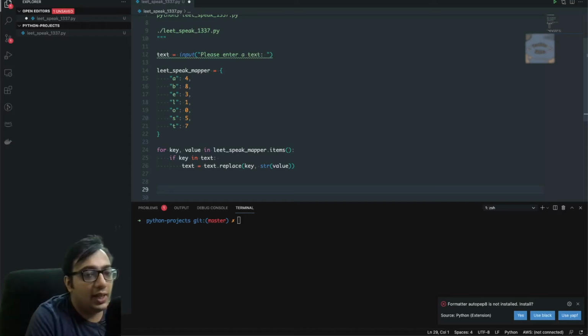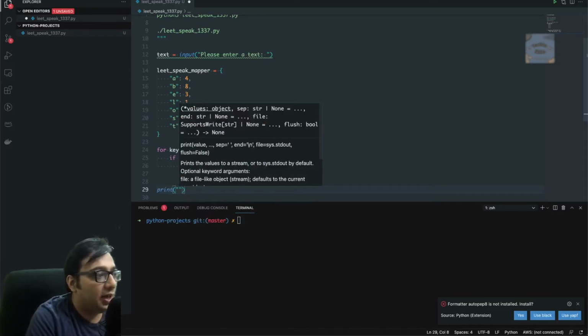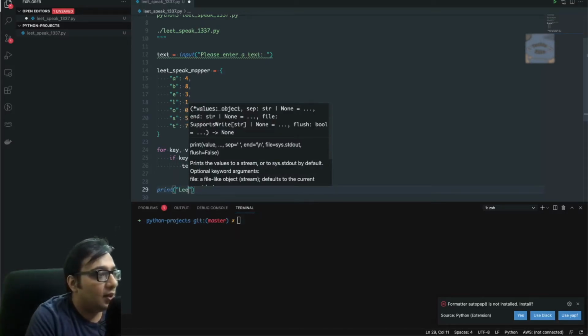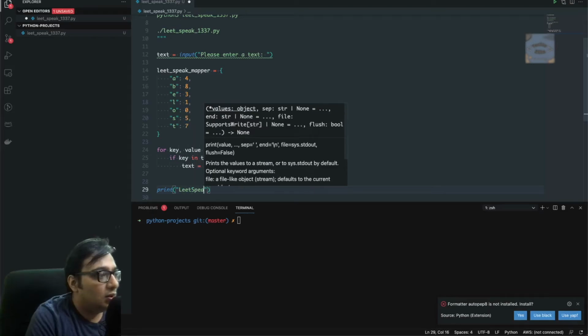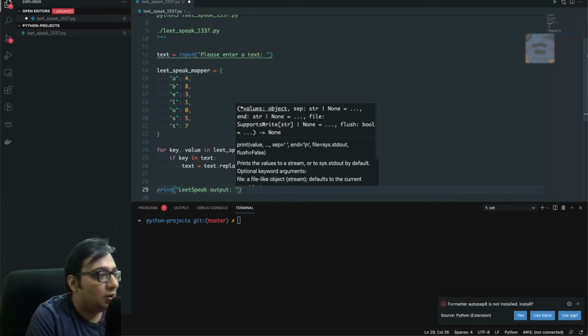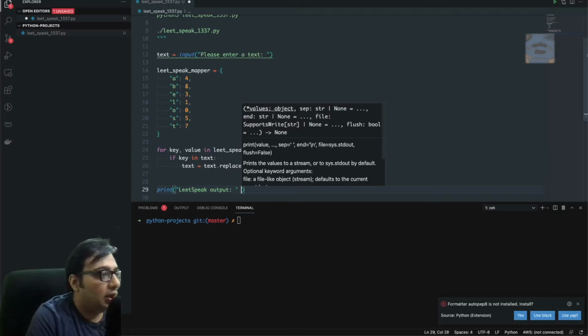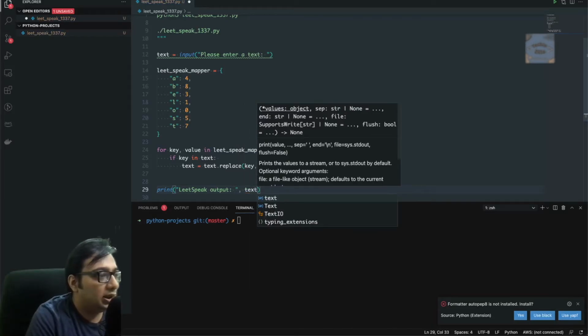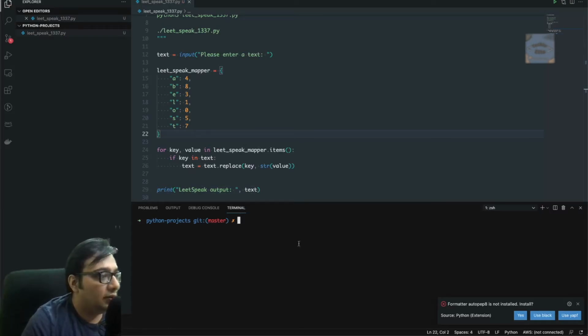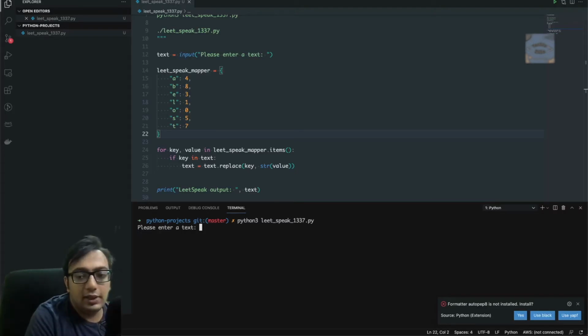And now let's print the output, right? So we'll say LeetSpeak output, and let's output the text. We'll save this file, come here, and try to execute this file, and it says please enter a text, right? So let's type in leet, and it gives us 1337.